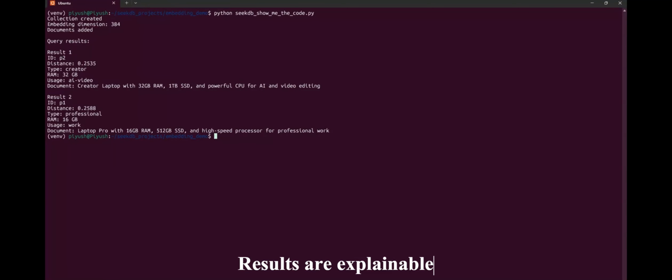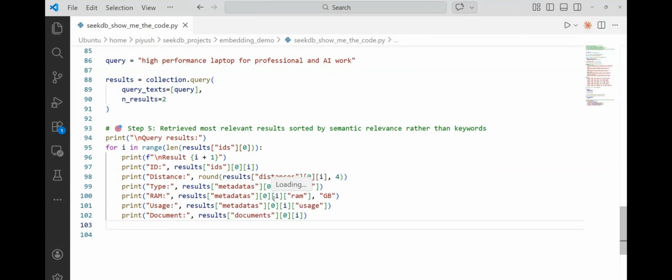What I like here is that the results are explainable. I can see the laptop type, RAM, uses, and the actual document text that match the query. This makes it much easier to trust and debug the search results. The main takeaway for me is how simple the code stays.